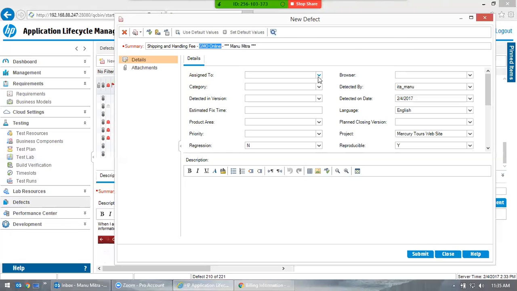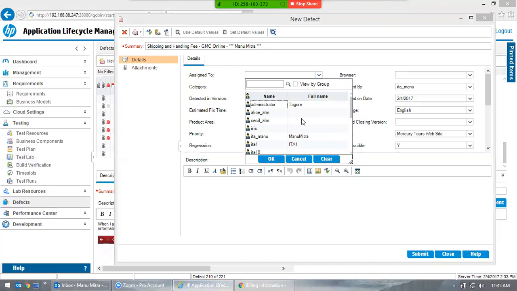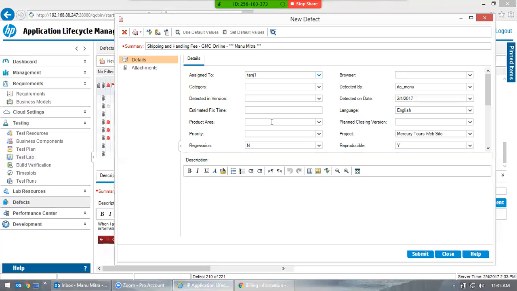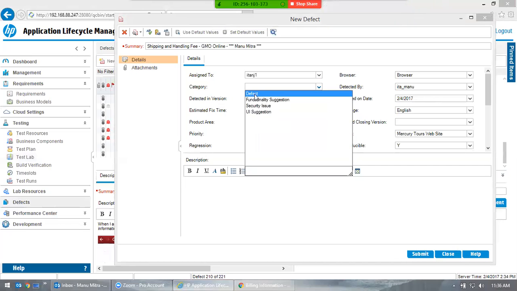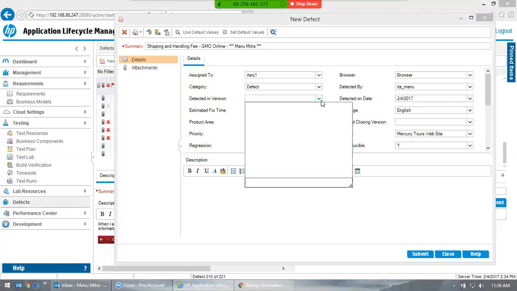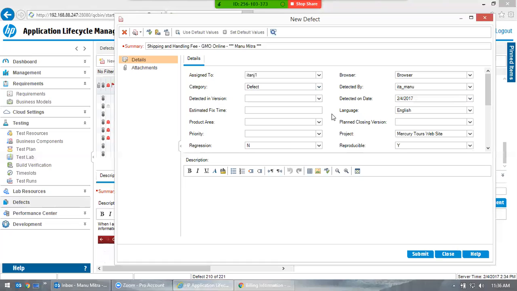Now let's try to open this. Who is the assigned? That means who is the developer for this? Owner of the defect is always a developer. And then which browser, so if you know which browser, is it a Firefox, is it a Chrome, is it Safari, and so on. And what's the category? Is it a UI or defect functionality? We'll use this for defect. And which version? If you know the version, put that version. Estimated fix time is a job of a developer, so go fix it.